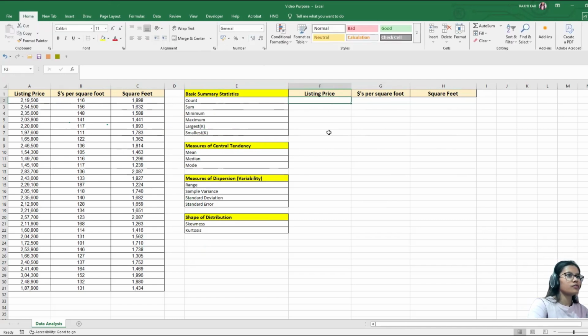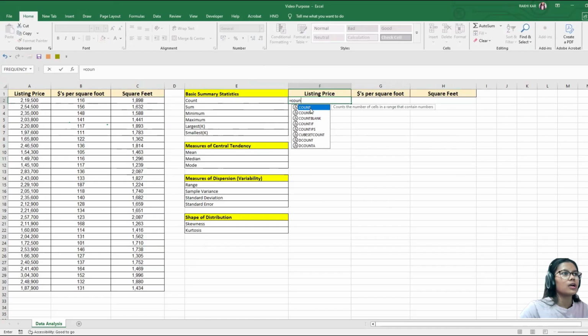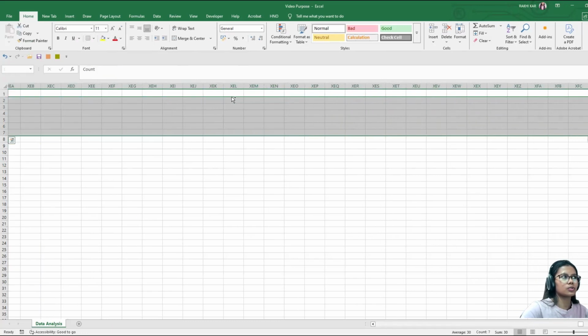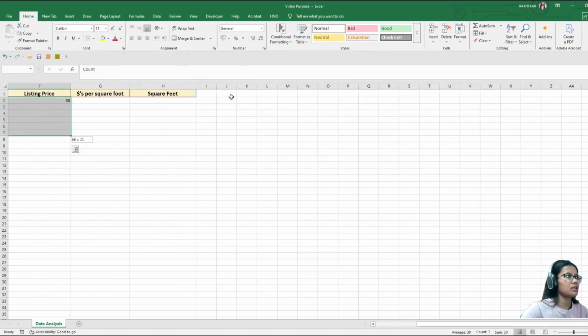Now suppose you want to find the count of values for the listing price, meaning how many values you have. What function will you use? You will use the count function, and then you have to select the range. Click on the first value, press Control Shift Down Arrow, and the range A2 to A31 is selected. Then close the bracket and press enter. So we have 30 values. You can see. Let me make this part a bit larger so that you can see.